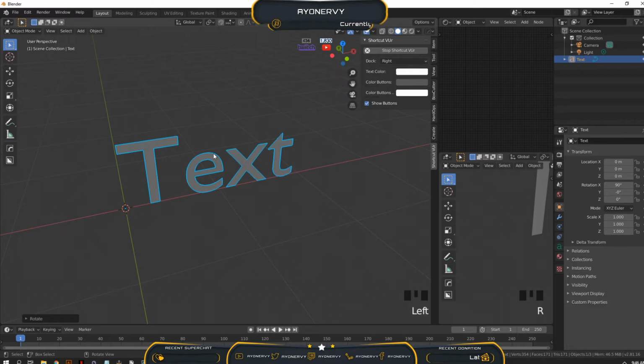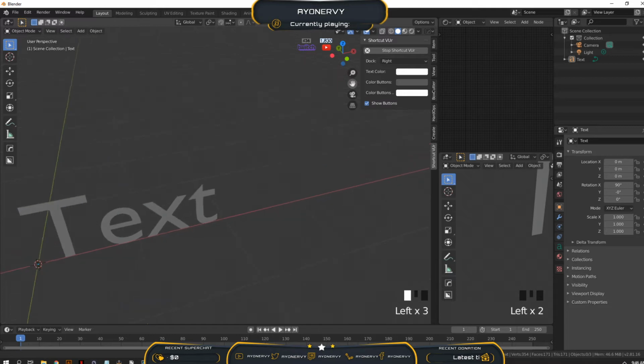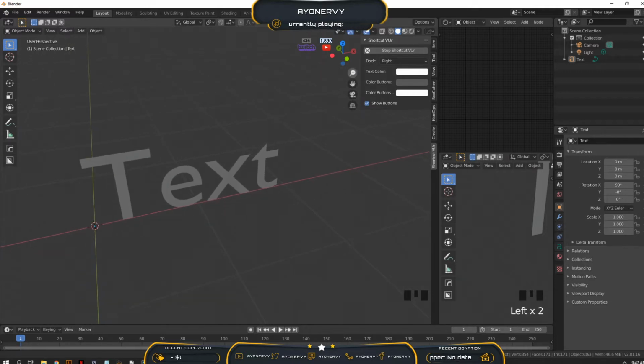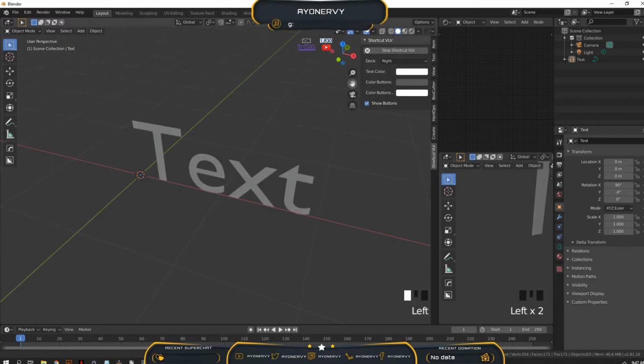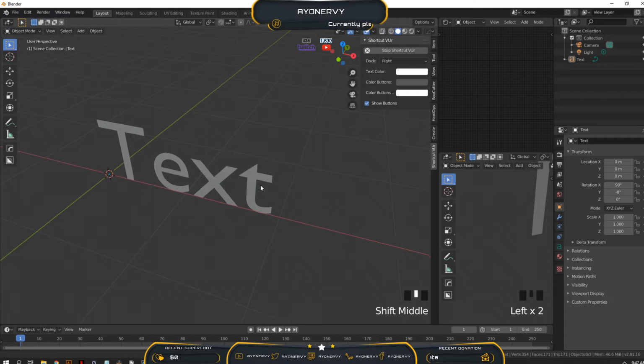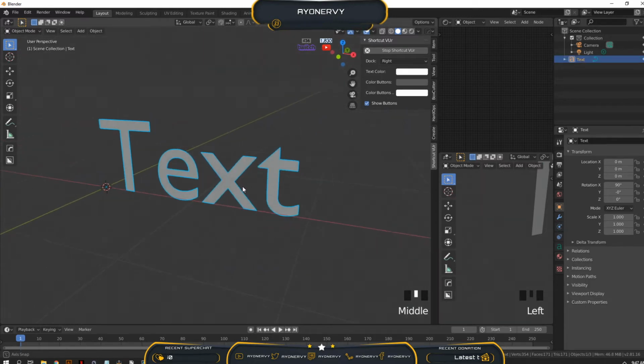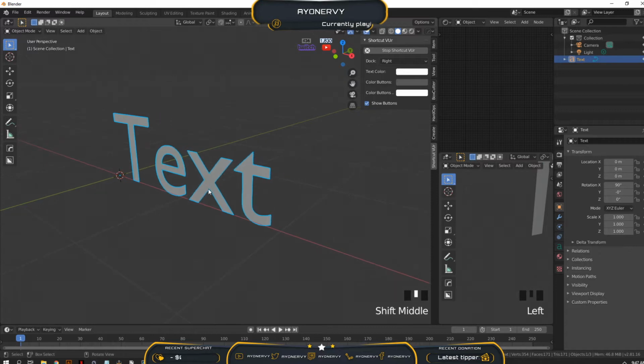This little grab hand lets you grab this and move it the same way. This lets you zoom in and out the same way. So you could do it that way, but it's a whole lot easier using these shortcut keys and just moving around. So let's go ahead and give this text a little bit of life.